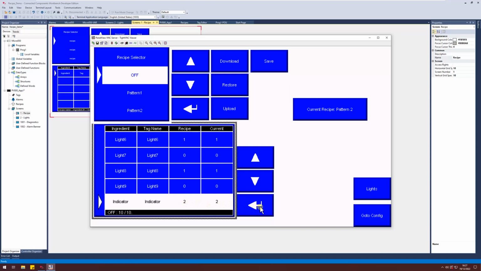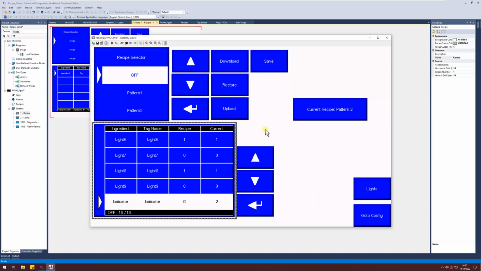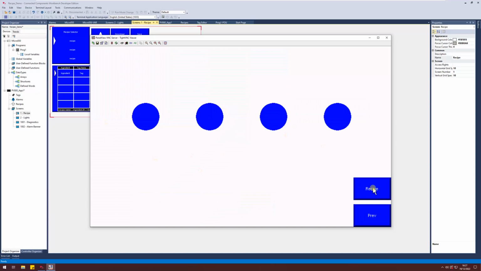So we can change this in runtime. This is what these buttons are for. Up and down, and then you can click enter there. Let's just change that back to 0. The important thing to do is you need to save that change. So click save, and now if I click download, yeah, the indicator is now 0. So now it's indicating off, but it's still showing pattern 2, the actual light pattern.